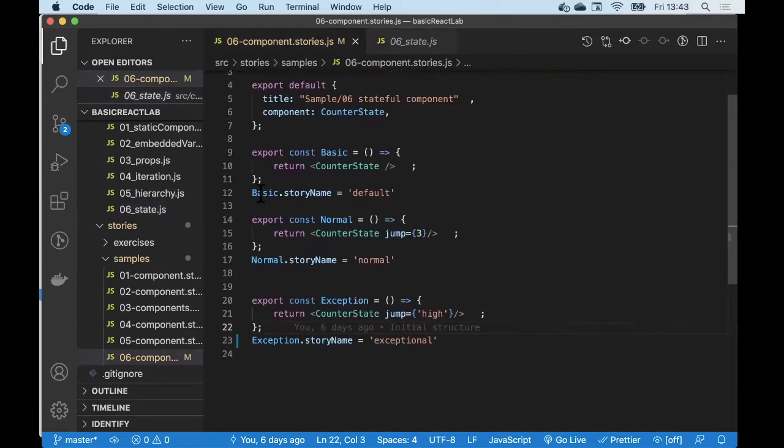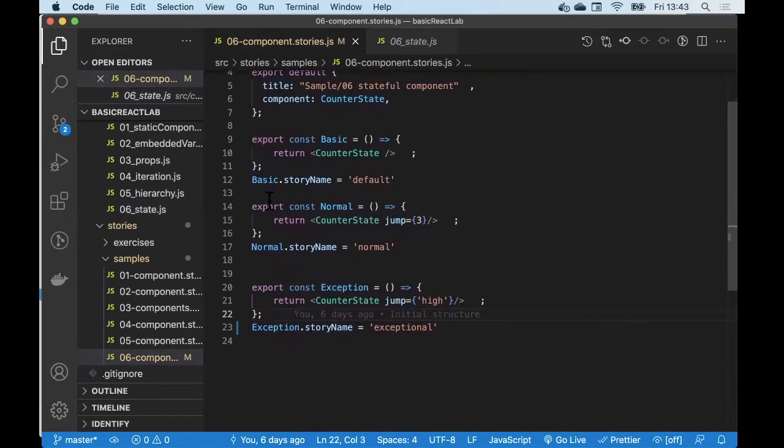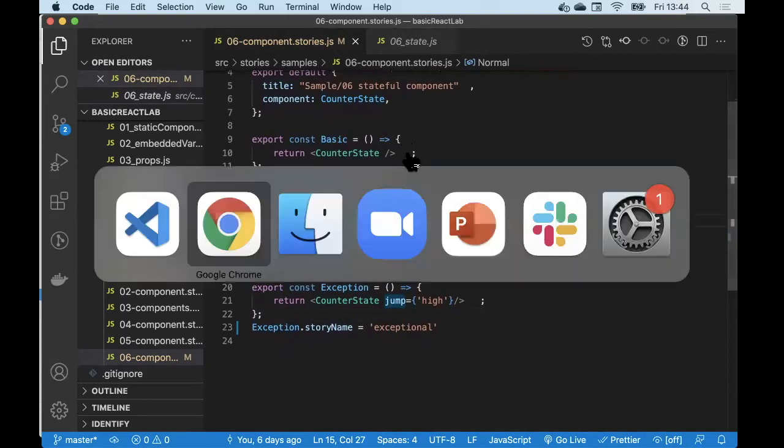In the stories that I've written, I have the normal case here, where I am actually passing a sensible value for jump. Up here, I'm not passing any value. And so because of my coding that I've just shown you a while ago, the default value is going to be 2.